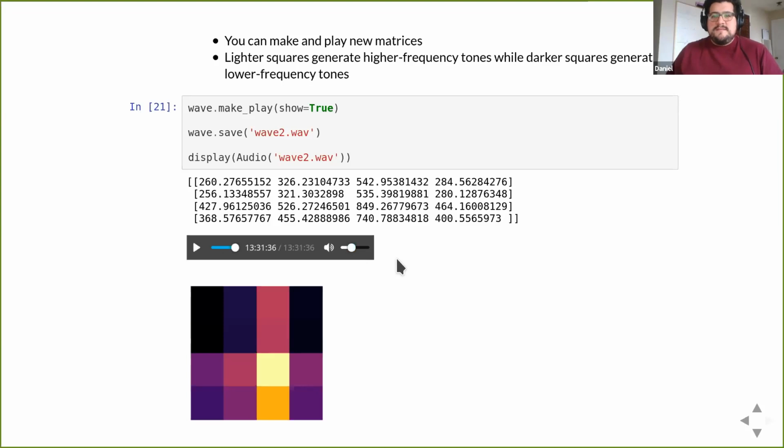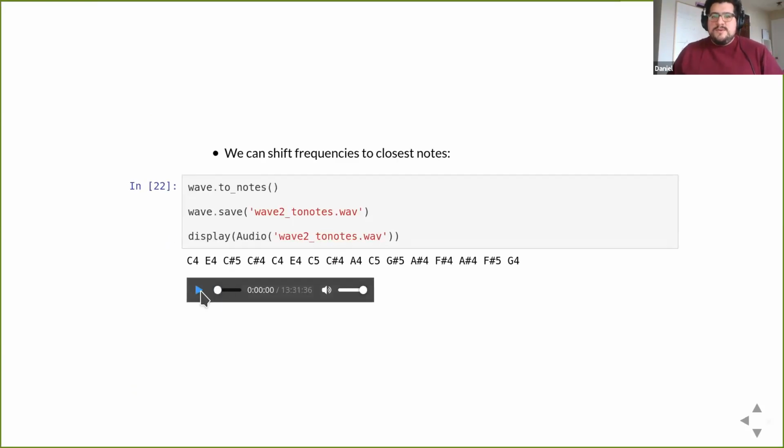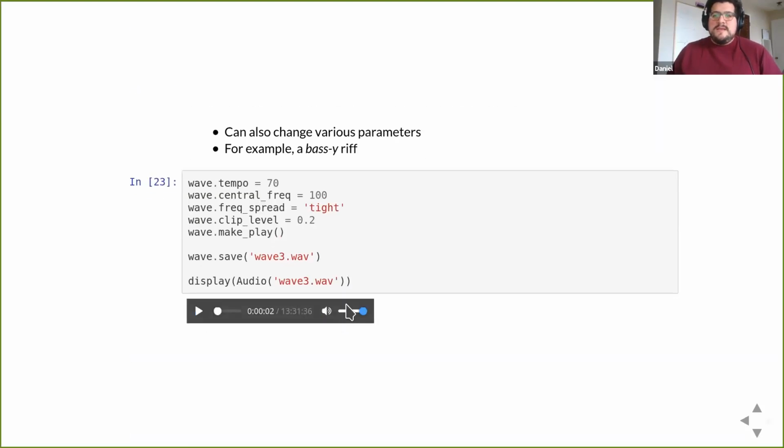So you can see there's kind of patterns that start emerging. Like you have a darker row with a darker row, and then higher or less dark rows. But there's also a kind of a break in the middle of the columns. And you can also shift the frequencies to actual musical notes, so you can have something that sounds less abrasive or less strange. And you can also use different frequencies to make something like a bass track.